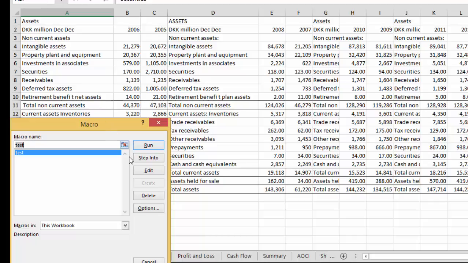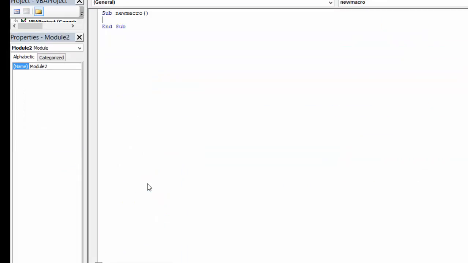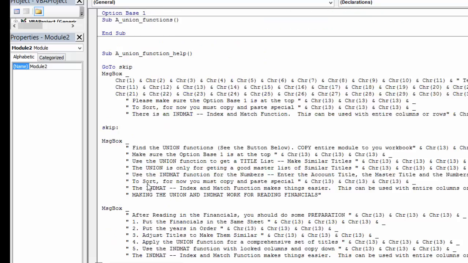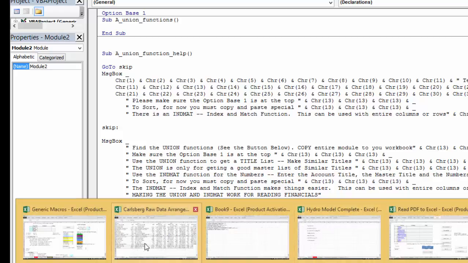I have one. I created one. Let's put new macro or something, and just press create. Okay, and then we have this. Now make sure when you copy it that you don't copy it after this. You need the option base 1 all the way at the very top. Okay, now let's go back to our sheet.